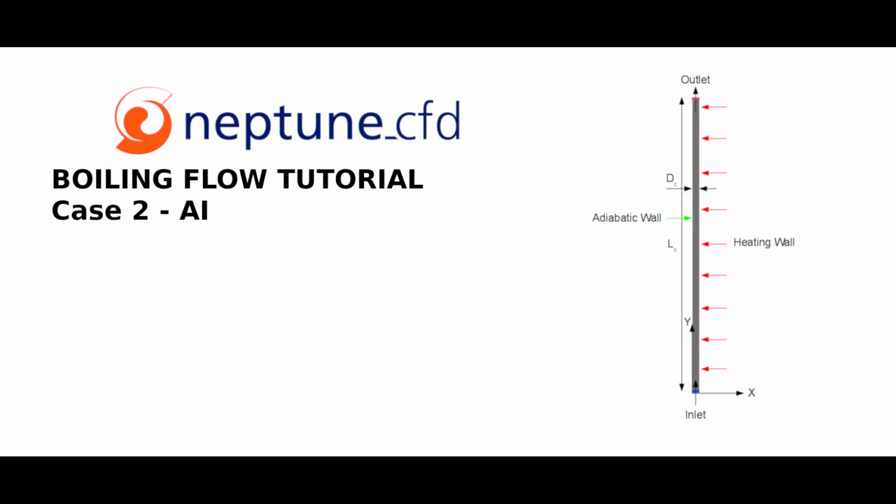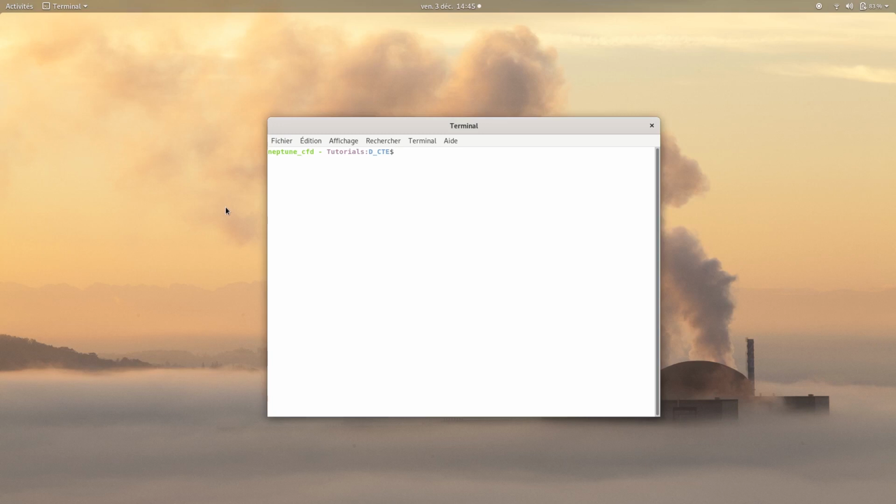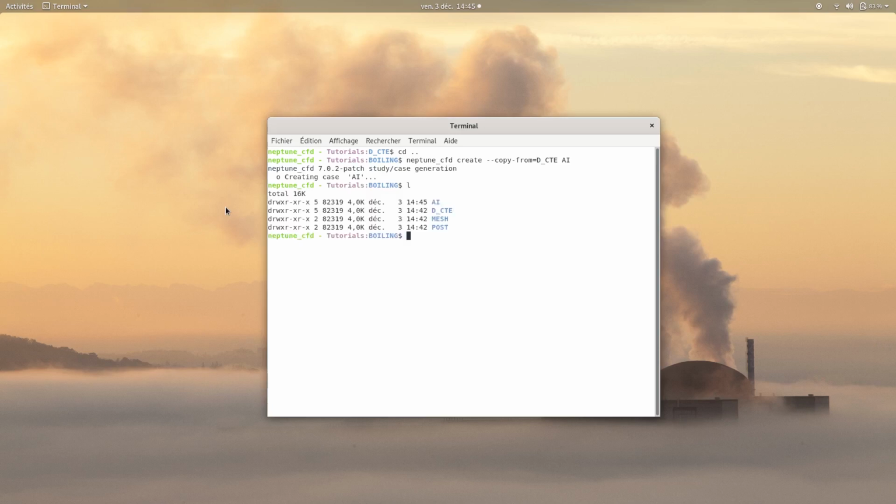Now we're going to create a second case called AI. So this is a standard boiling with interfacial area transport. So go back in your study directory, boiling, and launch the following command: neptune_cfd create, copy from the previous case and the new case name AI. So all the setup and all the files from the previous case will automatically be set in the new case.